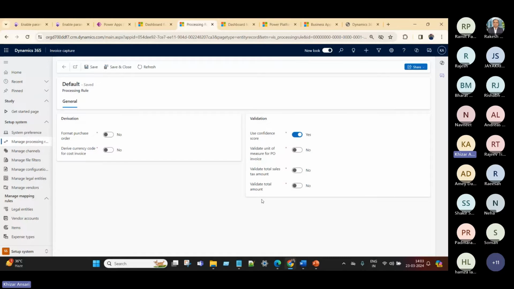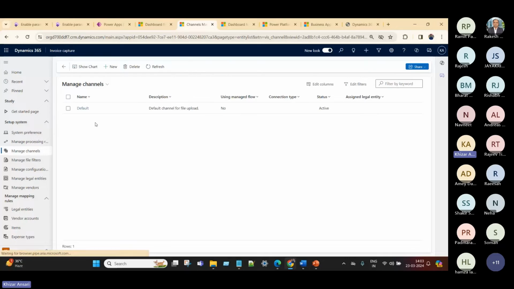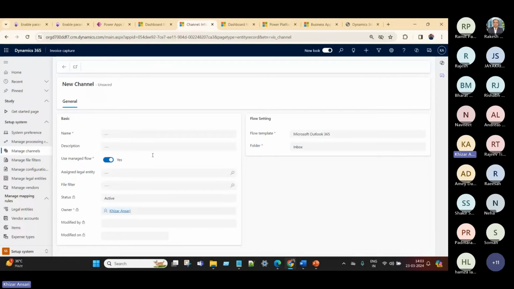So I'm navigating to manage channels now, where we talked about the different channels that are available for upload. This is the default channel, which is the manual channel for upload. And if I click on new, you can see I get a drop down where I can select whether I can use an Outlook mailbox. So let's assume Rakesh is sending me an invoice.